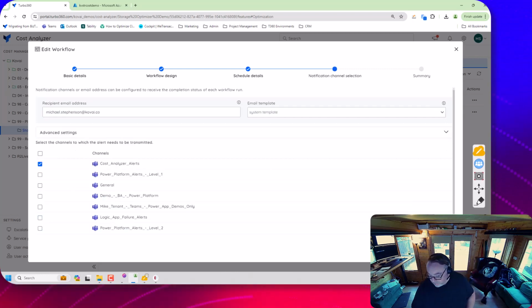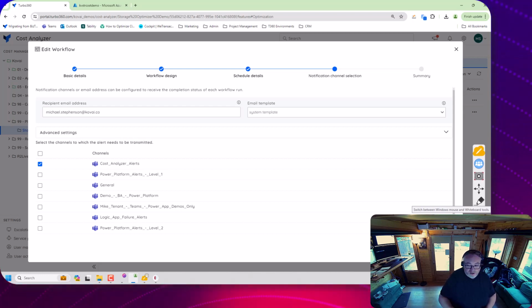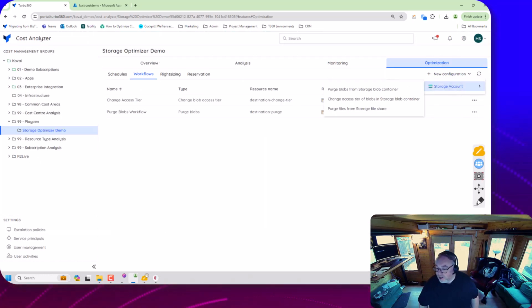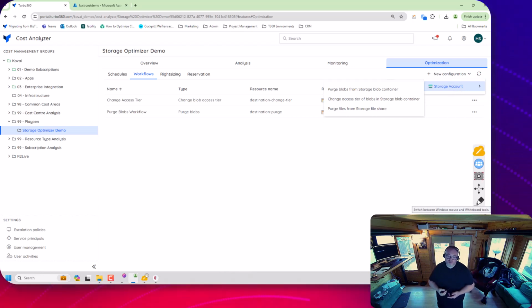We then have the ability to send notifications. So I'm just sending one to my Teams channel, but you could do a ServiceNow ticket or something like that. In terms of the types of jobs that we have at the minute, currently we're supporting things like purge jobs. Change access tiers is quite good if you need to keep that data around for a while.